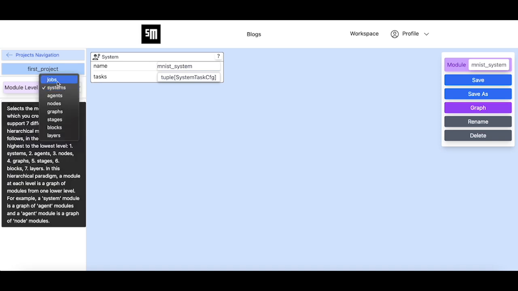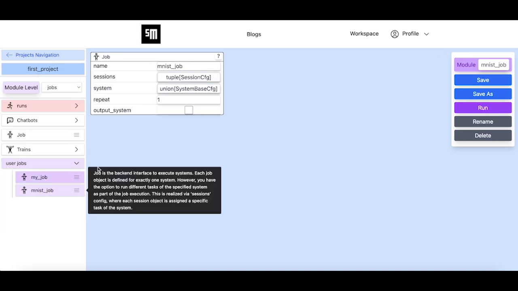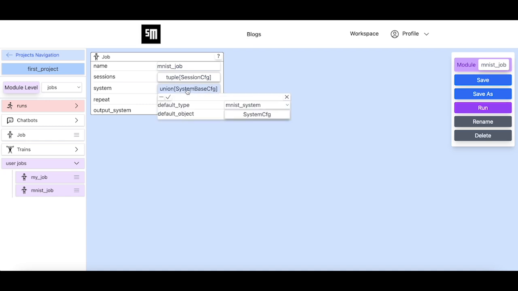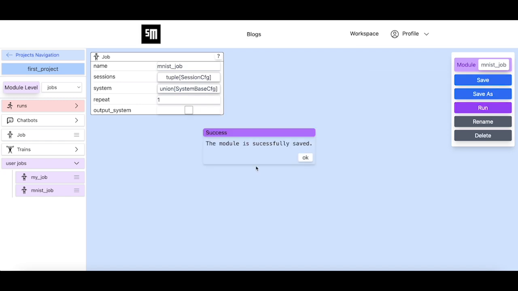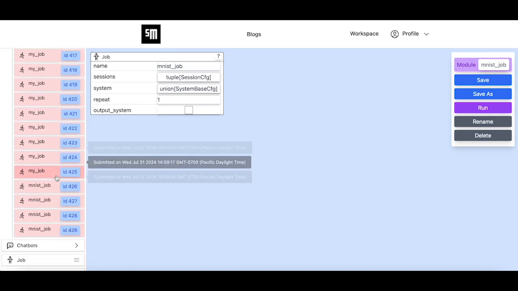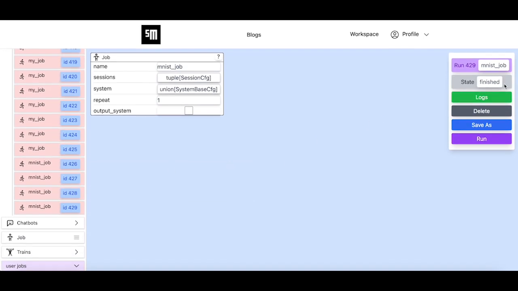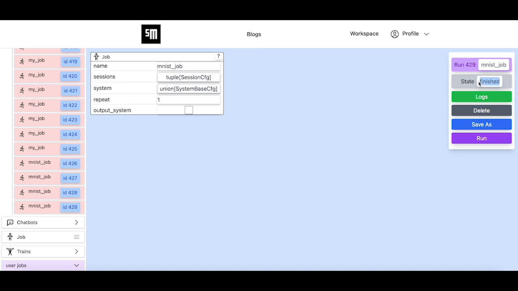We need to do the same thing for the system parameter as part of the job config. In other words, the MNIST job has access to the previous version of the MNIST system, not the new version. Therefore, we first remove the MNIST system and then add it again. Let's run our job again. Hopefully this time we don't get any error. Good. The run status is finished and not failed anymore.